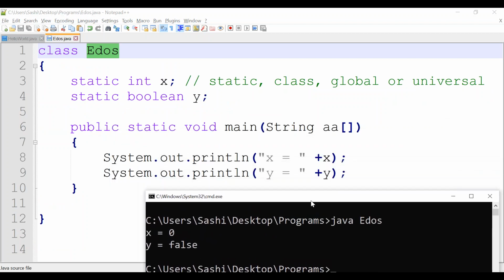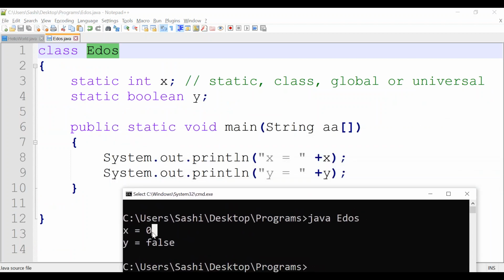So what output are you getting? 0. Why are you getting 0? Because it is a static variable, correct? When we are running a class, first the JVM loads that class into stack memory. That is the first point. The second point is, when the class is loaded into stack memory, all the static variables are loaded into stack memory.